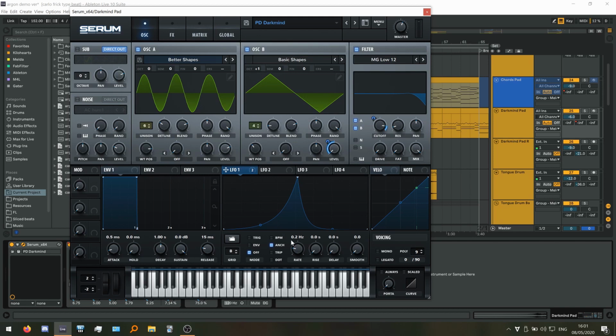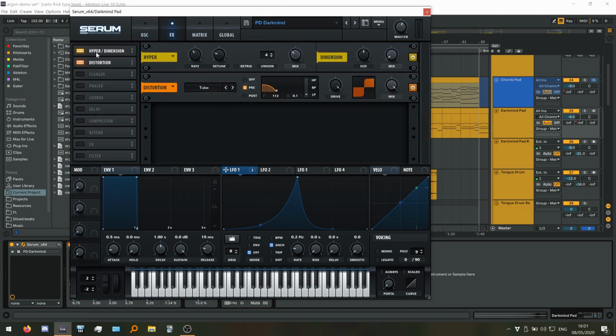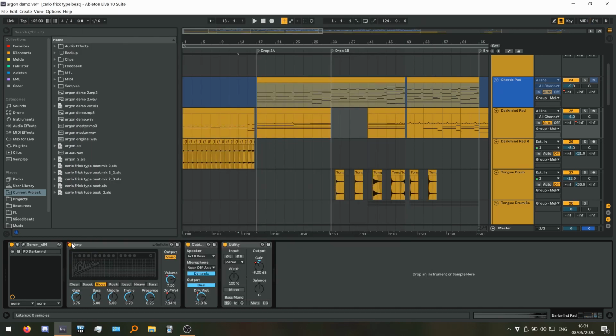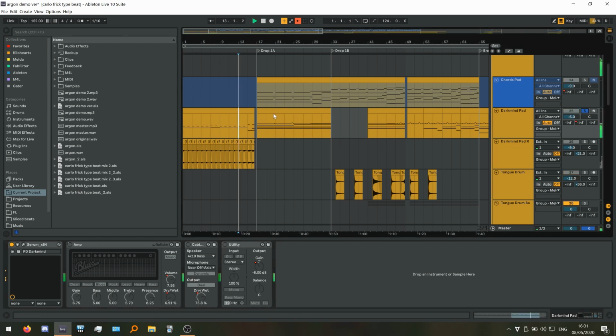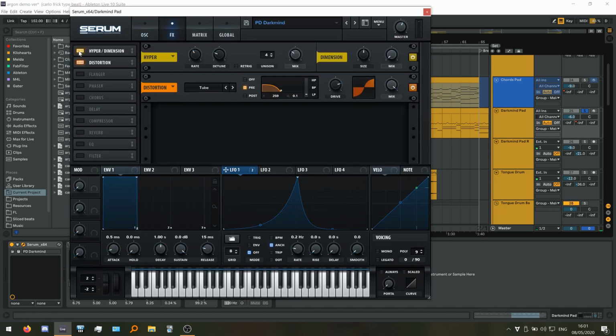I didn't want to sync it to tempo, I just wanted it to feel more natural and not too synced to the beat, as is the case with the rest of the track. Most of the sound though comes from the hyperdimension and the distortion in the effects, so I'll just turn off all the effects after it and show you what just the Serum patch sounds like. And then without these two.